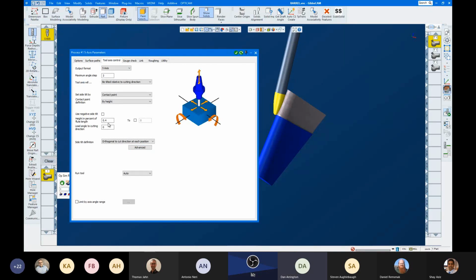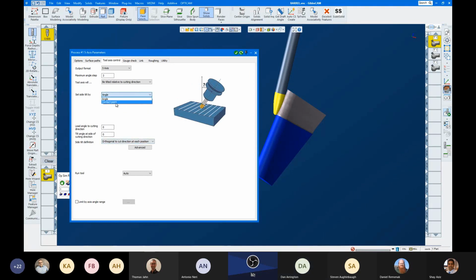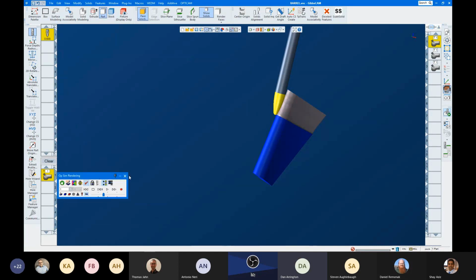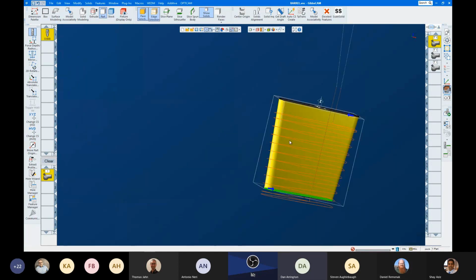And this is good for barrel tools and ball nose end mills. If you have any other type of tool, this option will not be available. So you'll only have the angle choice. Okay, so that's a simple drive it with contact point on the tool.